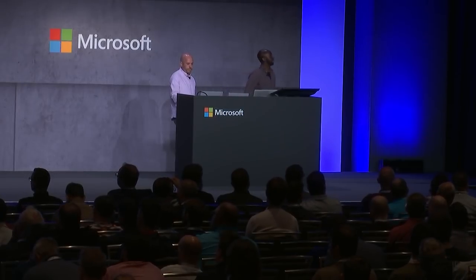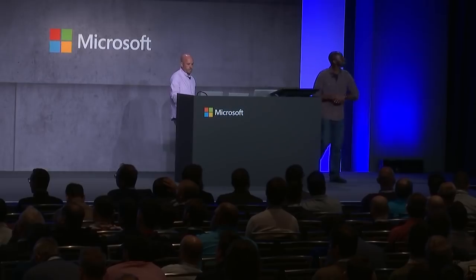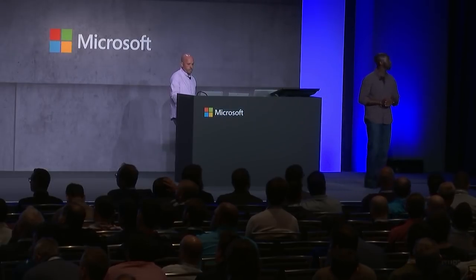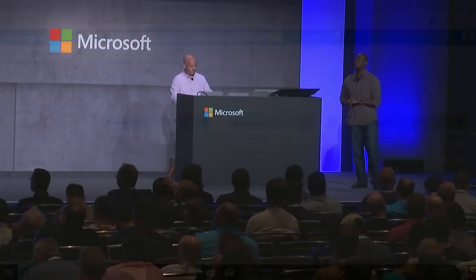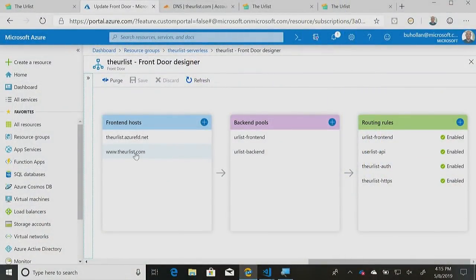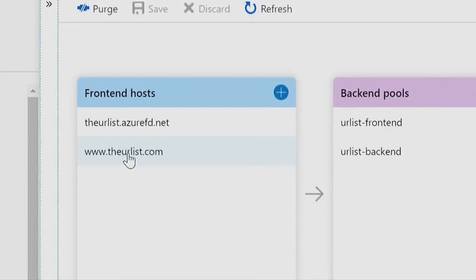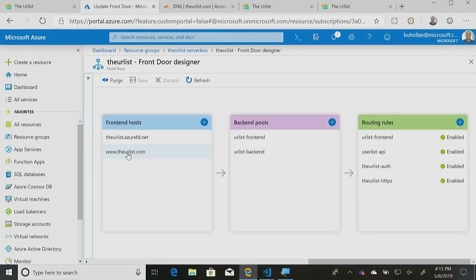Great. So what we're looking at here is the designer for Azure Front Door. You can see that we can define our front-end hosts. At the bottom, you can notice we have urls.com, right? So every time a request comes in with a host header that has that, it's going to come into our Azure Front Door, and it's going to be able to work with it.